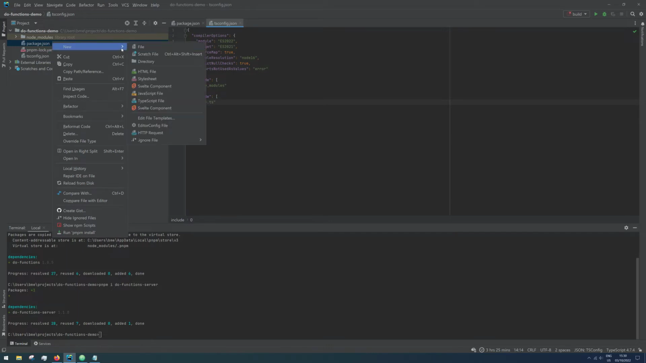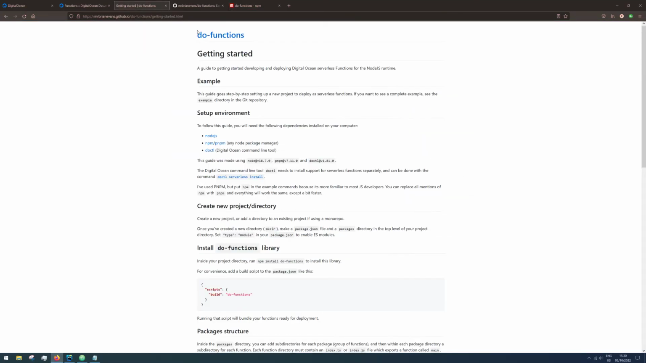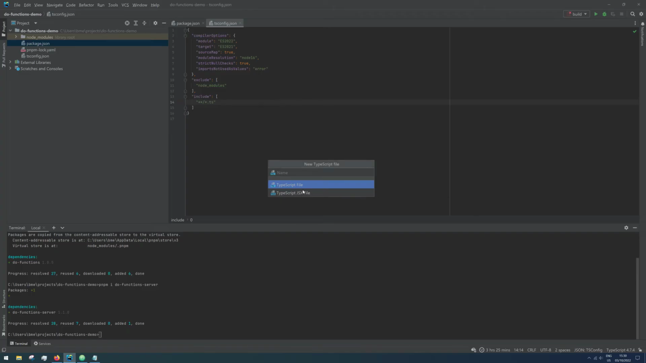Now I'm going to create the first function, just a new TypeScript file. The structure it expects you to have is here in the documentation for the package, and you should have a directory called packages, and then for each package you have a new directory with the name of the package, and then for each function you have a new directory with the name of the function, and then an index file in the function directory. So I'm going to go ahead and make a packages directory. I'm going to call my package sample and make a function called hello. And so in there I'll create index.ts.